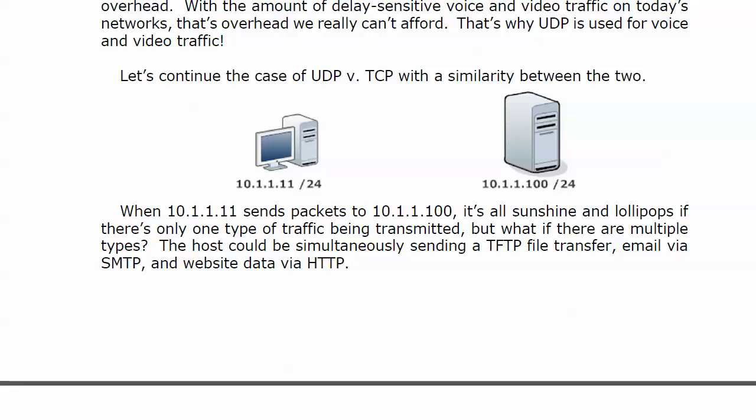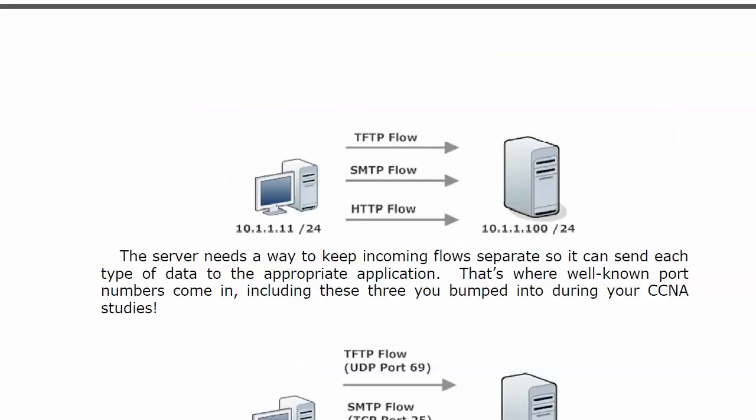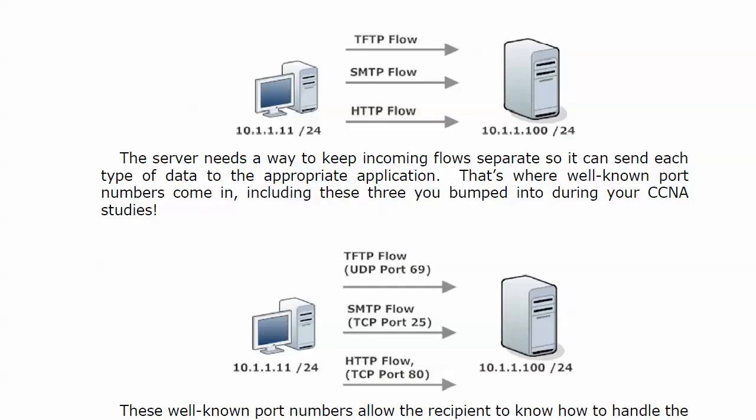Because that host could be sending file transfer via TFTP, some email via SMTP, and some website data via HTTP. Well, in that case, we've got three different flows of traffic going from one host to the server, and the server has to have a way to keep those incoming flows separate so it can send each type of data to the appropriate application. That's where well-known port numbers come in, including three that I know you bumped into during your CCNA studies: the TFTP flow on UDP port 69, the SMTP flow on TCP port 25, and the HTTP flow on TCP port 80.